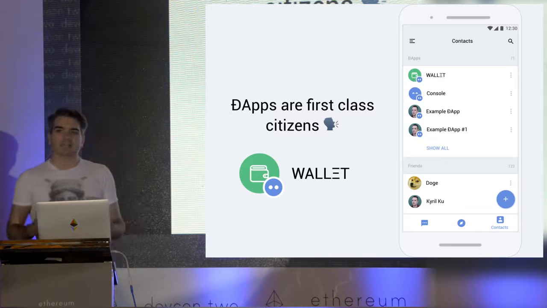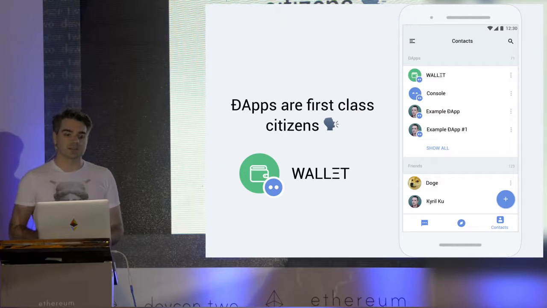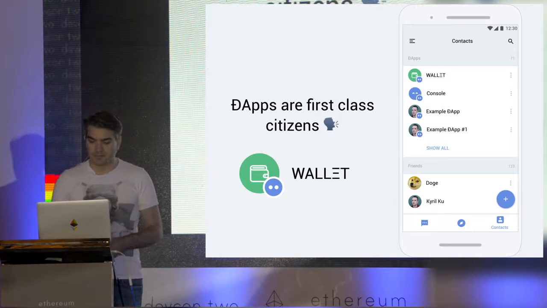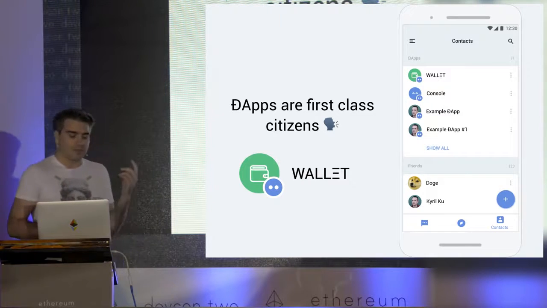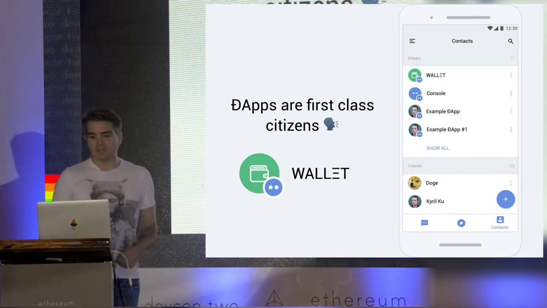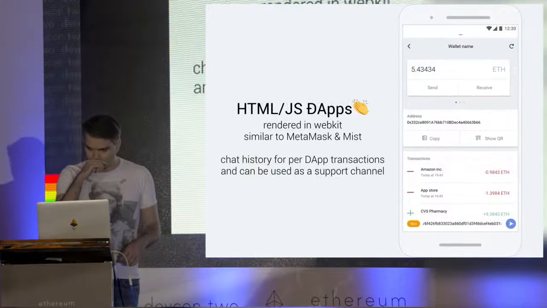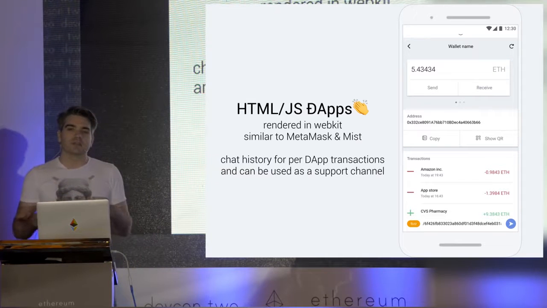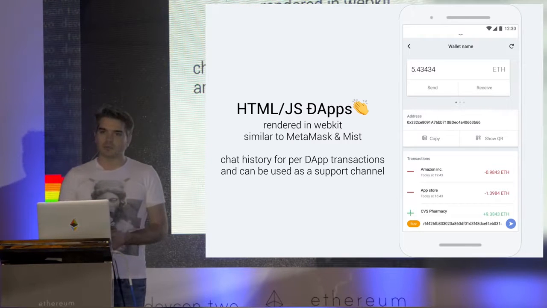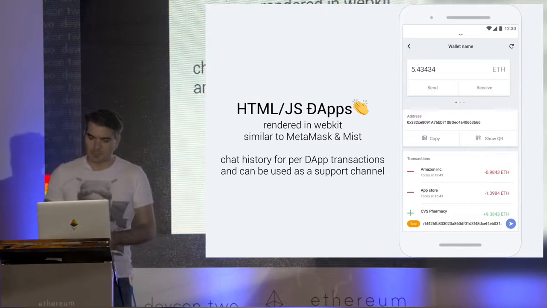In Status, dApps are first-class citizens. That means they look and feel just like your friends. At the top here, we have our default dApp, Wallet. Let's tap on it and have a look. Wallet is an HTML and JavaScript dApp, just like what you'd find in Mist or MetaMask, and pretty much all of those would work the same within Status.